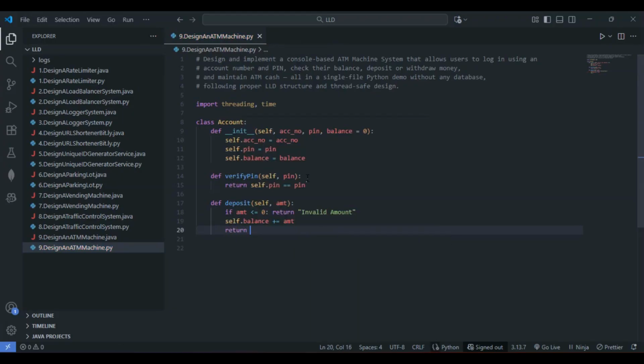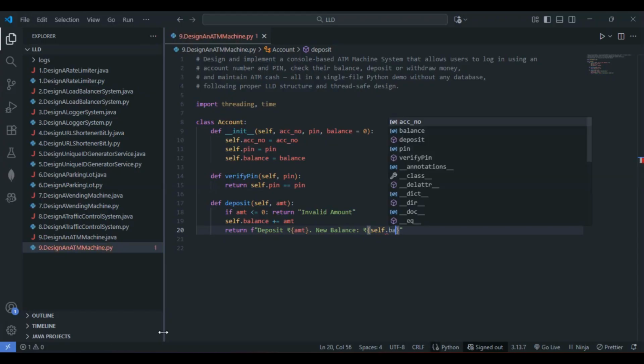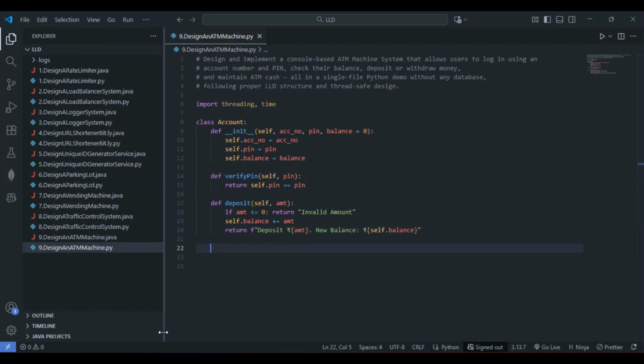Finally, let's return a string using string interpolation. I'll go with the deposit message here. Let me get the rupee symbol from Google. Just give me a second. Let me paste it over here. Let me pass amount, AMT being the variable name that we considered here, and then the new balance, again with the rupee symbol. Let me pass the balance here. We are done with this method, deposit.